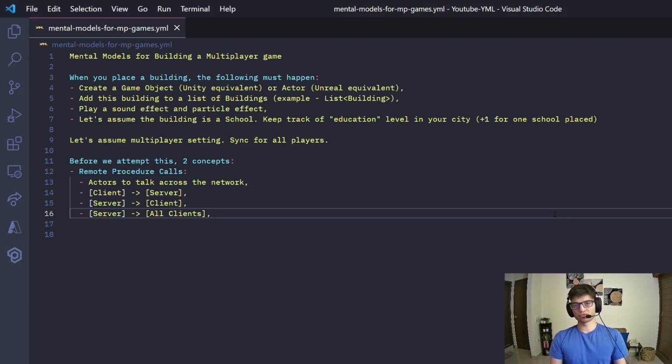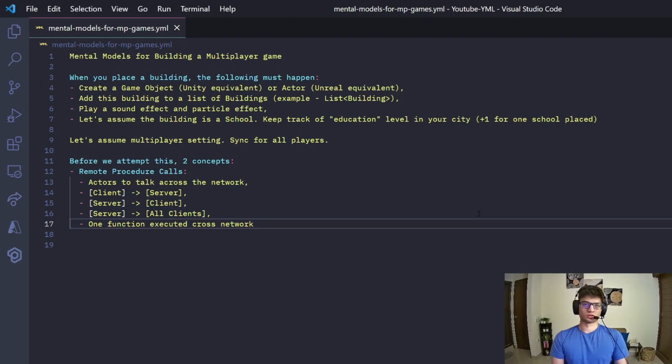Fundamentally, you have three types of RPCs, right? The first one is client to server, where a client can send a message to a server and the server can do something. Then you have the server to client, where a server sends a message to one individual client. And then you have server to all clients, which is like a broadcast where a server can send a message to all clients. So essentially, to simplify, an RPC is one function that is executed cross-network.